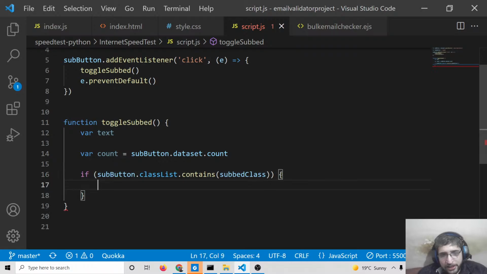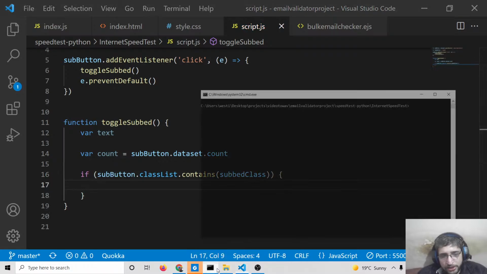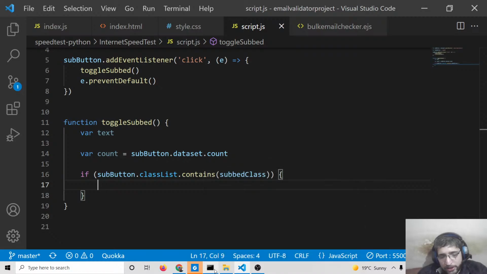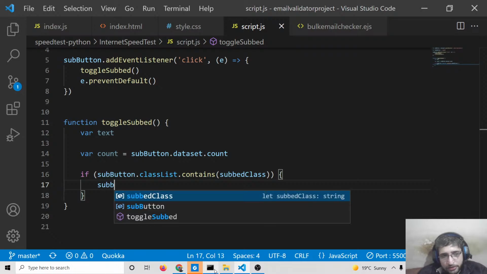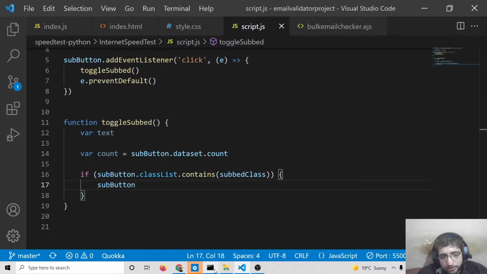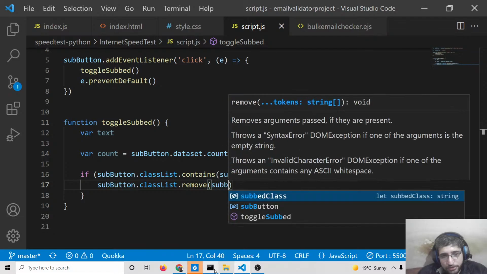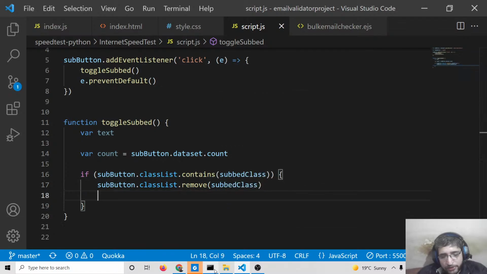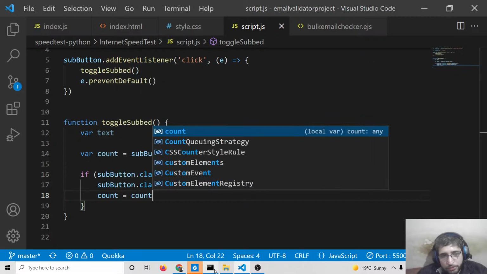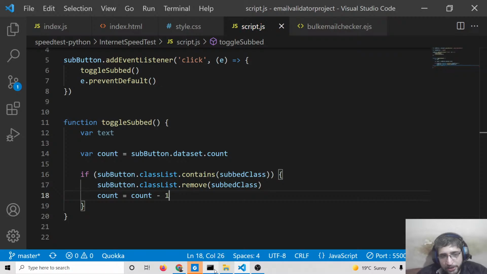Basically it is saying that if the class is already present, then we don't need to increase the value. In this if condition, if the class is already present, we will first remove the class from the subscribe button. To remove this it is very simple: subscribe button dot classList dot remove, and we remove the subscribed class. Also we will decrease the value of count. So count will be equal to count minus 1. Whatever the value is, we decrease it by 1 if the class is already present.